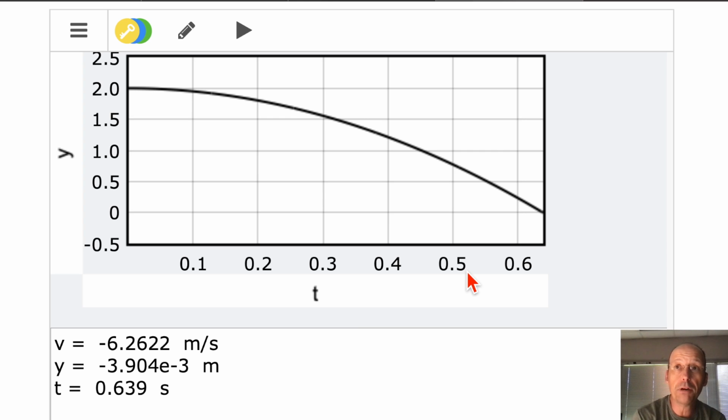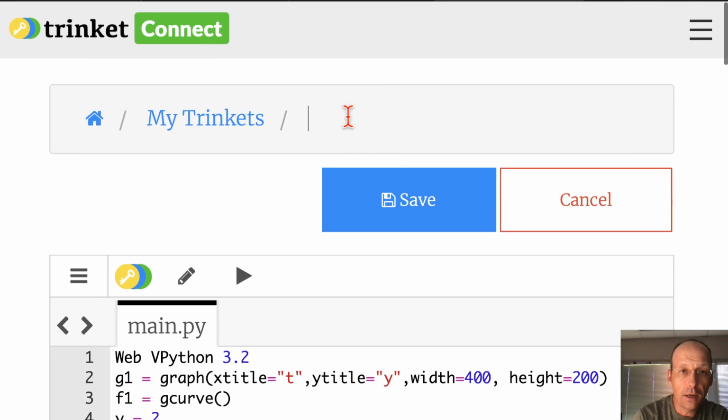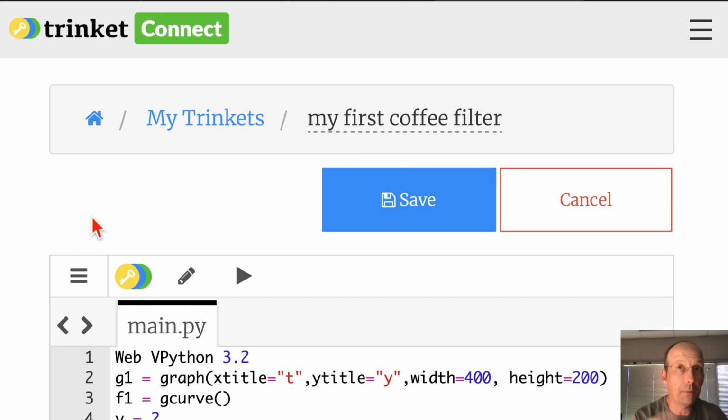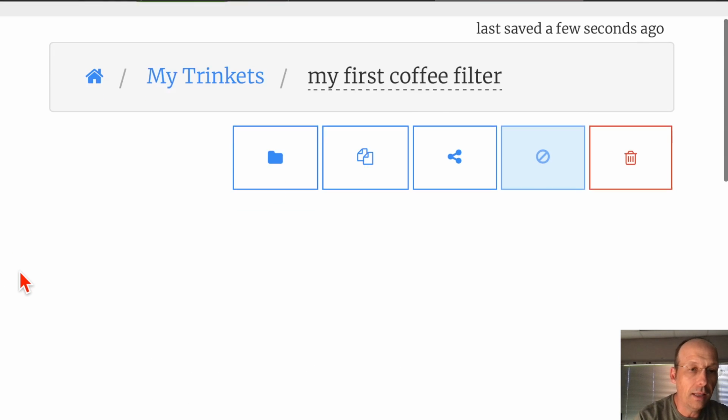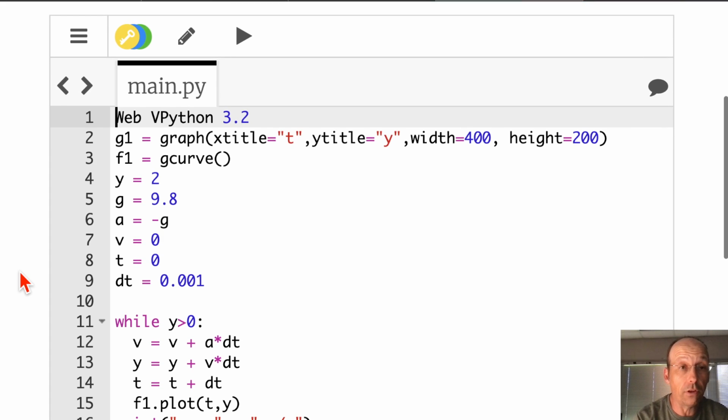Okay, now let's do a problem that you couldn't normally do, and that's solve a falling coffee filter. So I'm going to click this right here. I'm going to save it. My first coffee filter. I'm going to give you the code. It's going to be in the link down below. Let's go back to the paper and see what we need to change so that we can use it for our falling coffee filter too.